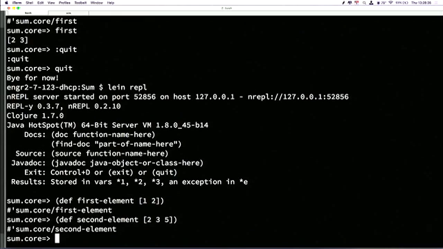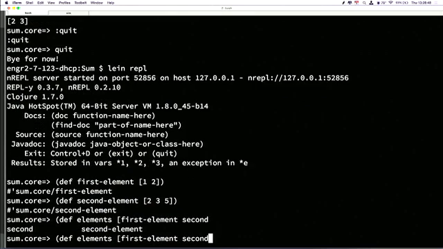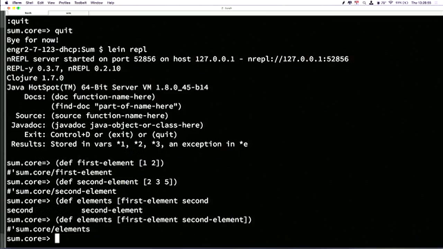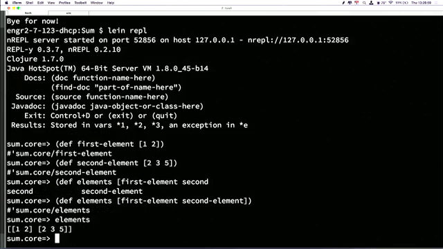Now I want my sequence of sequences, so I'll call this just elements. And that's just going to be a vector containing first element and second element. And by the way, the Clojure REPL has tab completion, which I recommend. Okay, so if I look at elements now, I get back a vector which has two vectors as things.